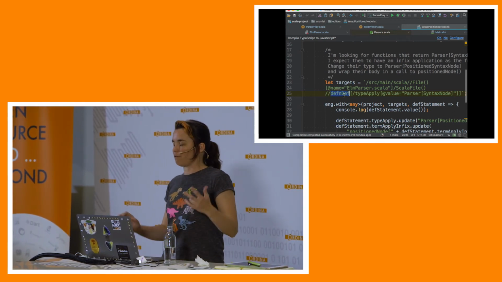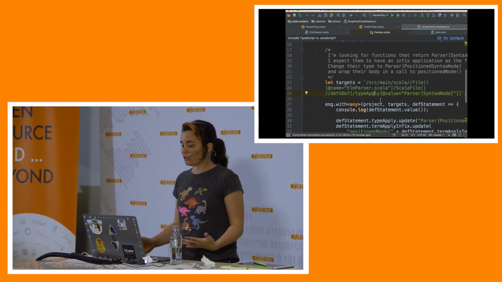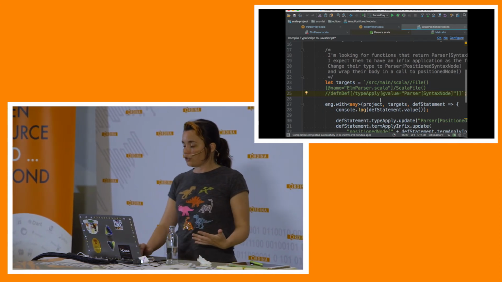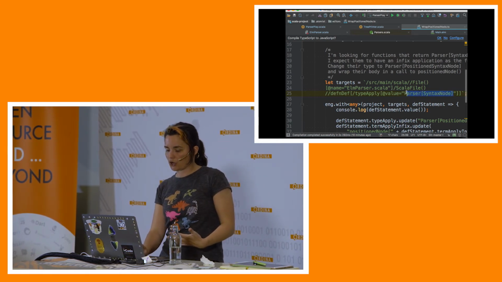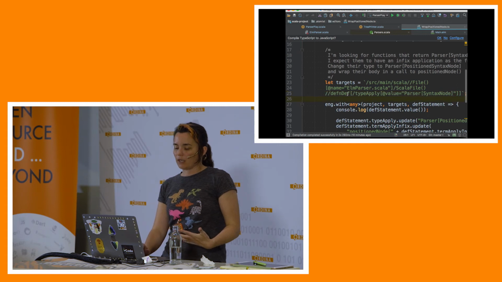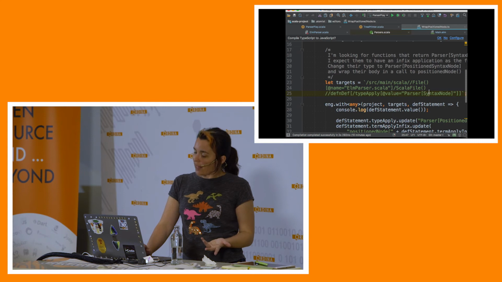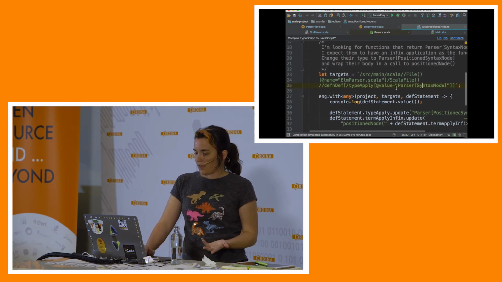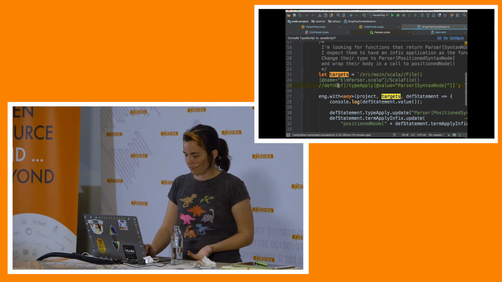I'm pretty sure def and def means def. And type apply, I don't know what's with the apply bit, but I do want to know the type of the def, and it's returning a parser syntax node. So anytime you get a def and def with a child node, name type apply with a value of parser syntax node, give it to me. I want that def and def node.